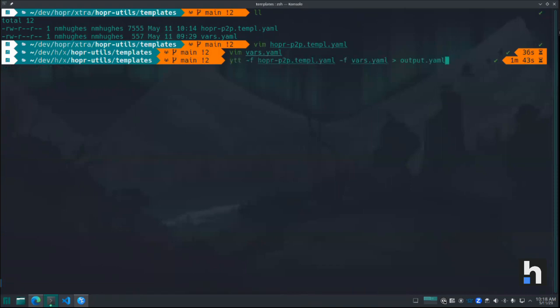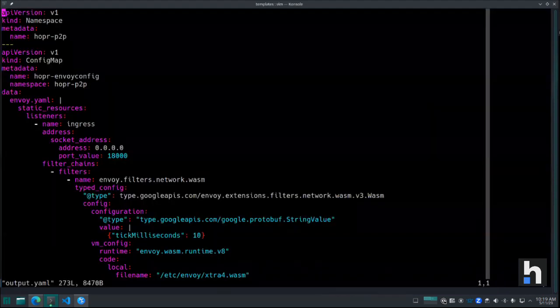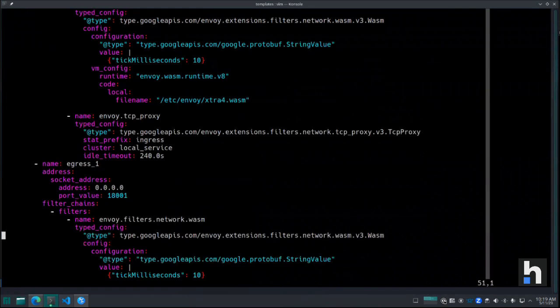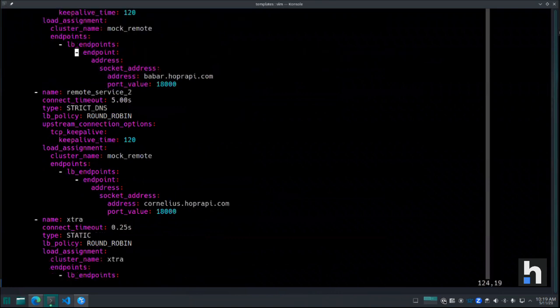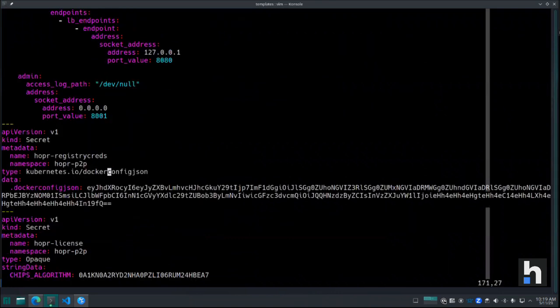all we have to do is run the YTT application, and we're going to feed in those two files and pipe the output to a third file that we're going to call output.yaml. So as soon as we do that, we can see that it has created the resultant YAML for us. All of those annotations for YTT are now gone.